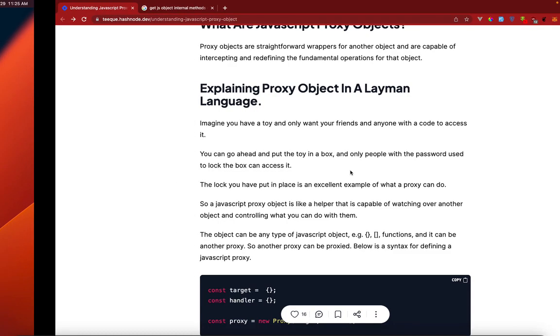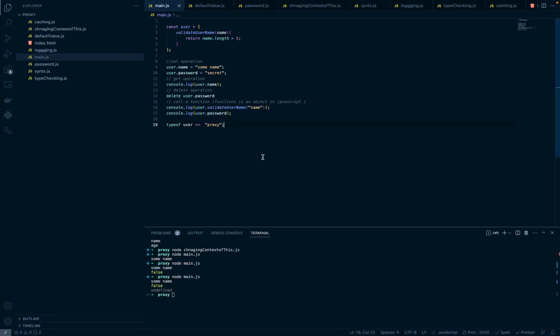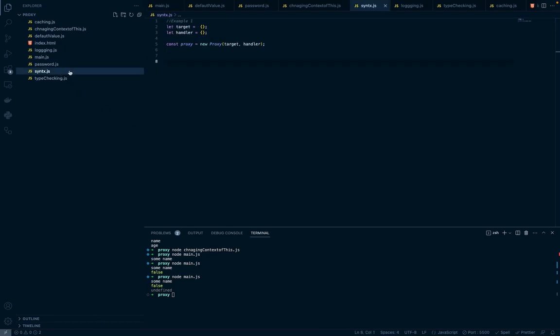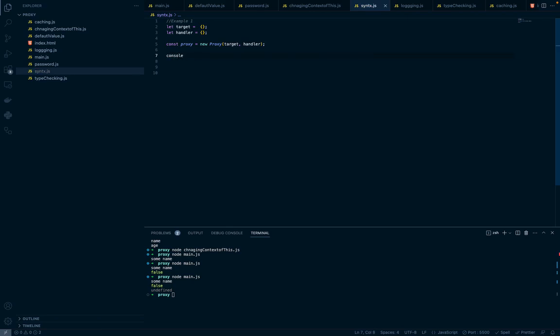So now let's start with trying to understand the syntax of JavaScript proxy. This is the basic syntax: you create a target, you create a handler, and you set this. Now, as I was saying, if we console.log, I told you that there is nothing like an object of type proxy.